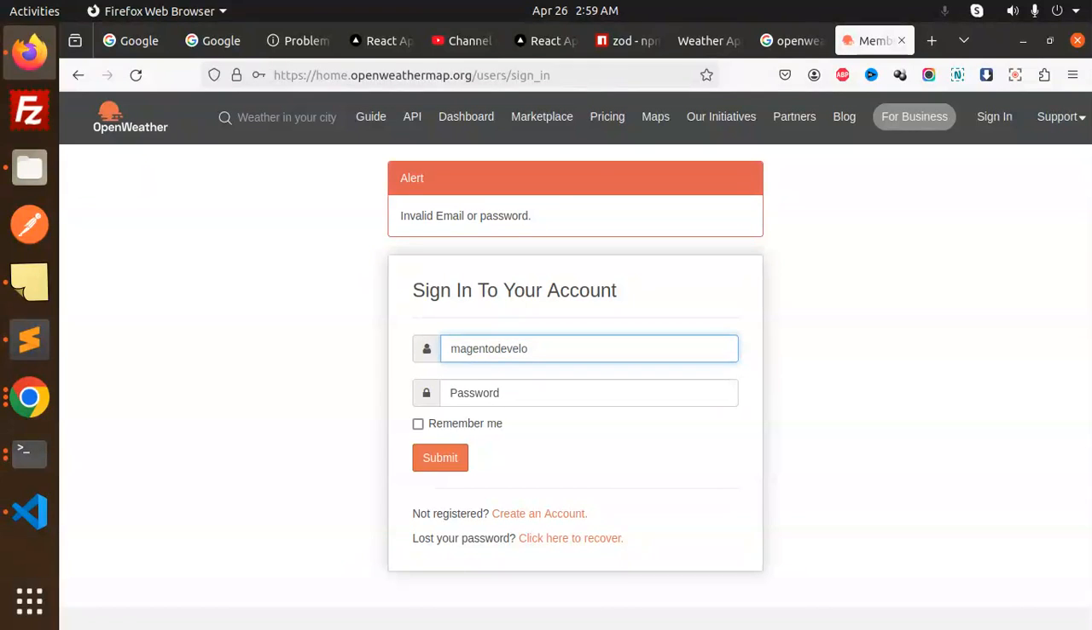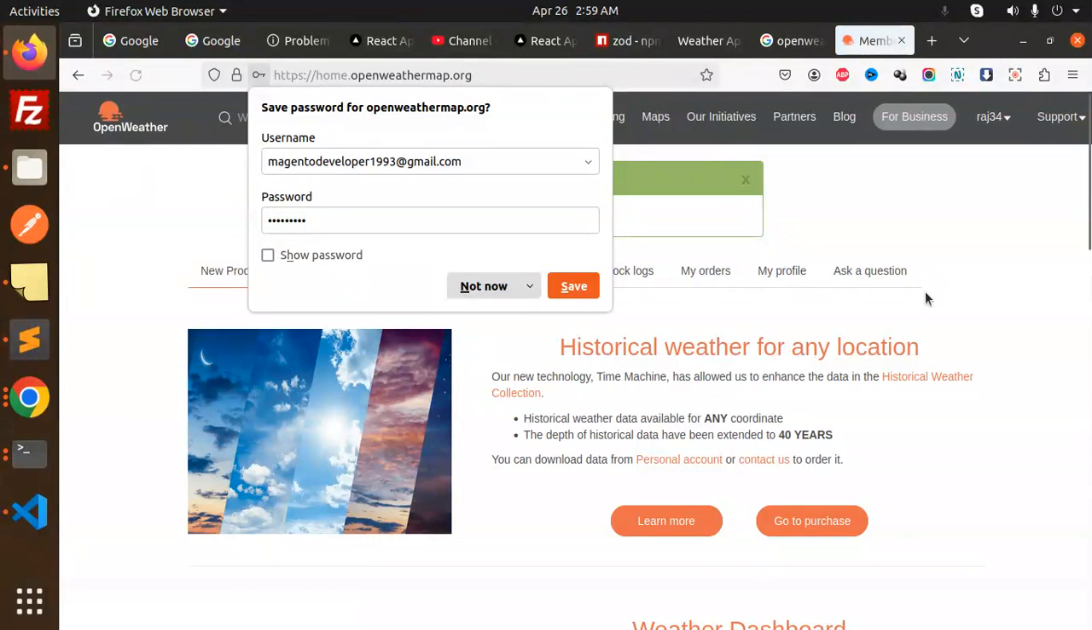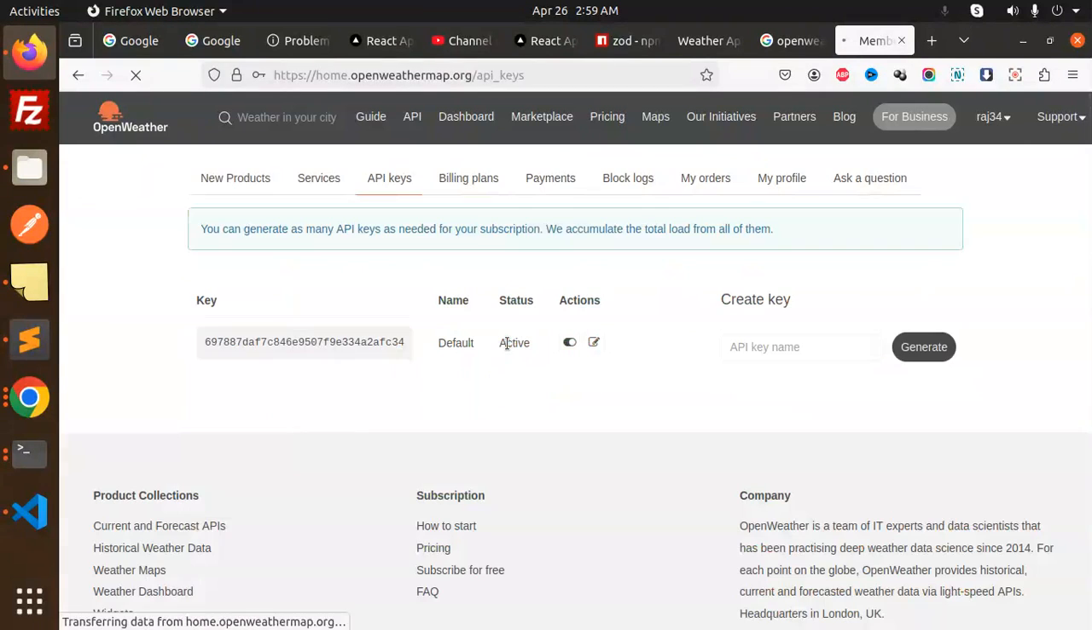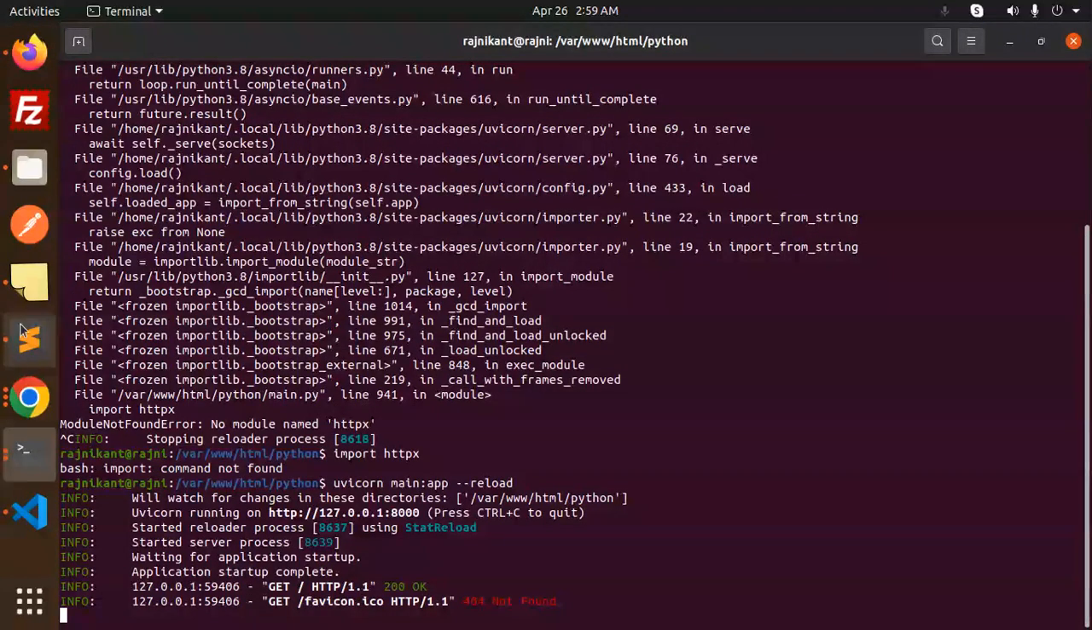Developer. Admin 3 shift hash. Yeah, that's correct. Okay, let's go to the API keys. My API keys are over there. So this is my key that I need to copy and use in our project.